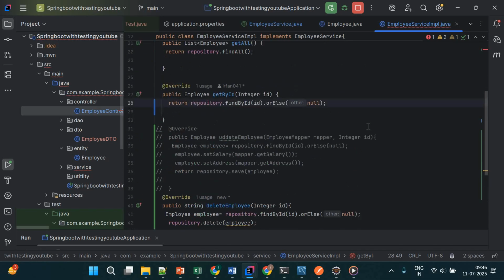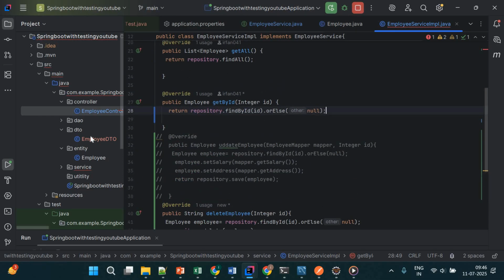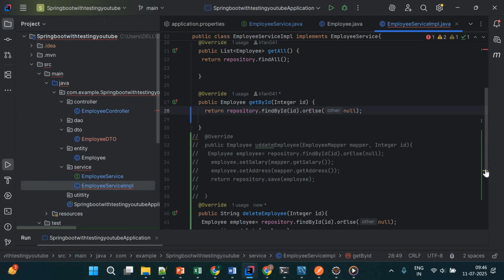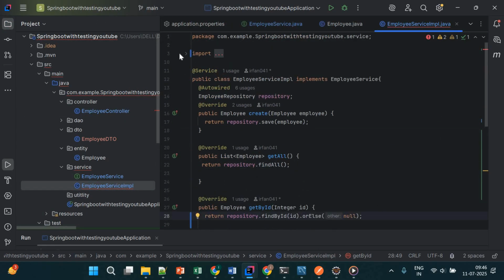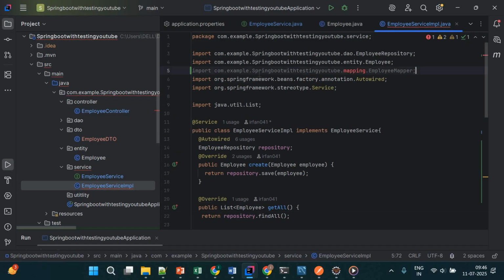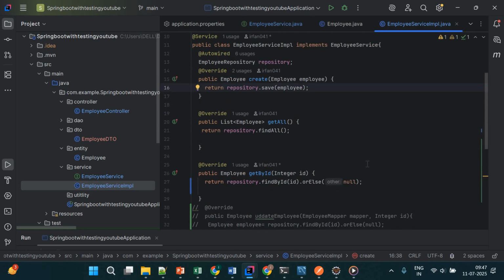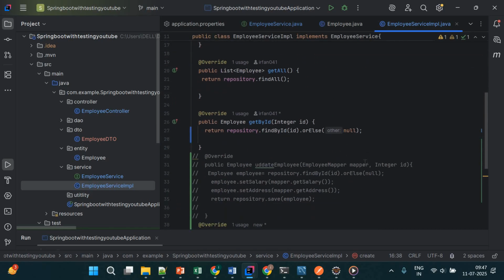So what is the error I have right now here? Let me check it once. I think that mapping is giving the issue. Let me remove it, that's not required. No other error. So now my operation is ready, get by ID, which takes ID as a parameter.